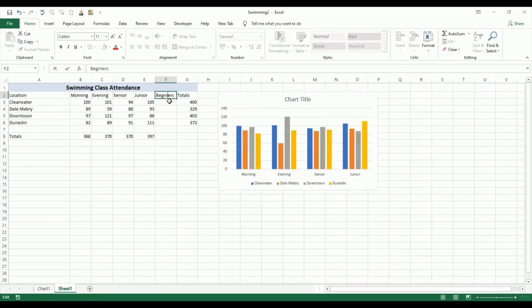And just put any values for now. Beginners, let's assume there are about 68 over here, and then let's assume they are about 75, and then let's say 82, and then let's say 93. We've got some data for beginners in my table.